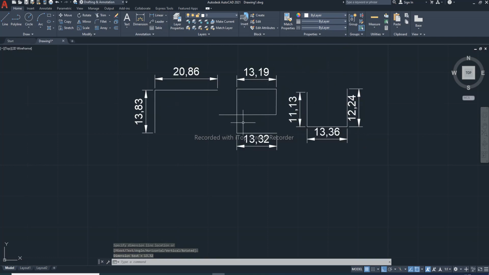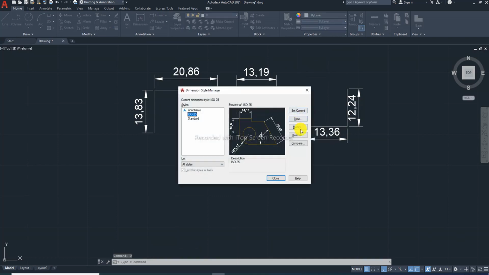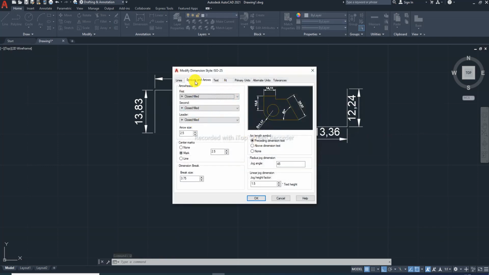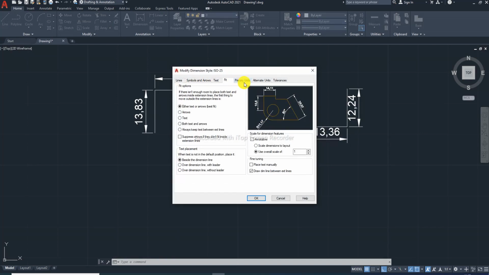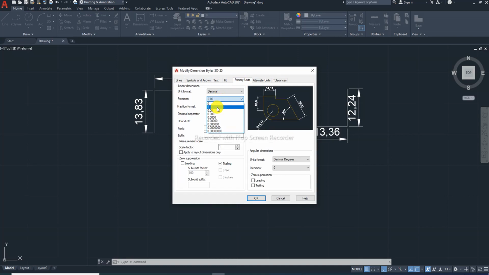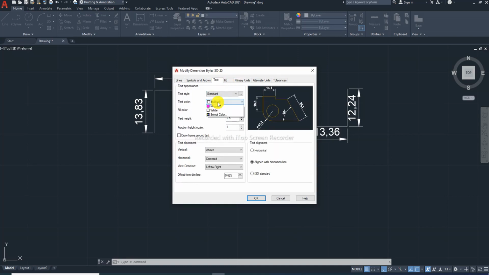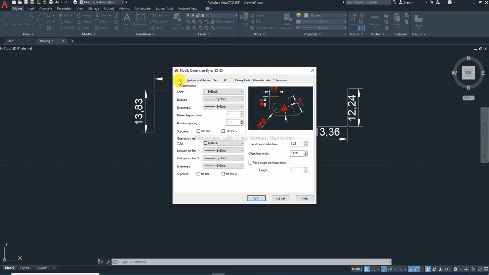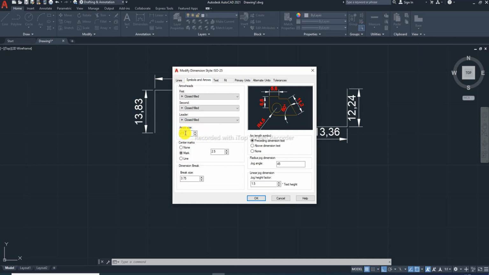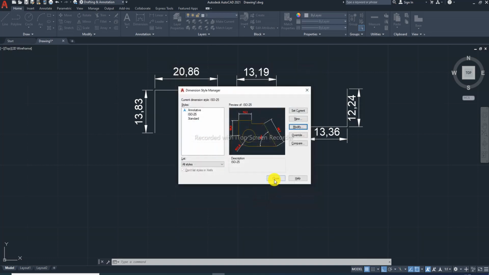All are discussed here, but the size is very large, then make the size small: D, enter, and modify. Under primary tool fit is 1.1, and text is red color, and the size is 1. Okay, size is 2, and line symbol is 1 and 1. Okay, this is perfect.